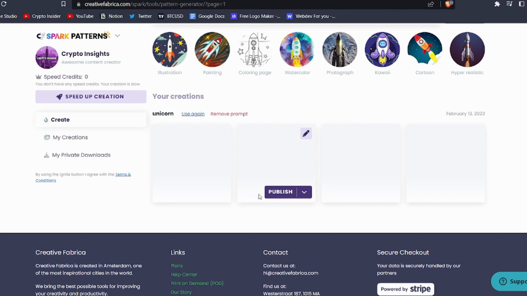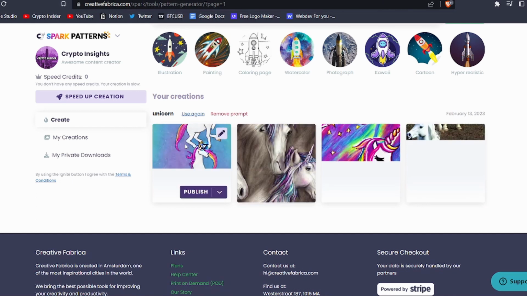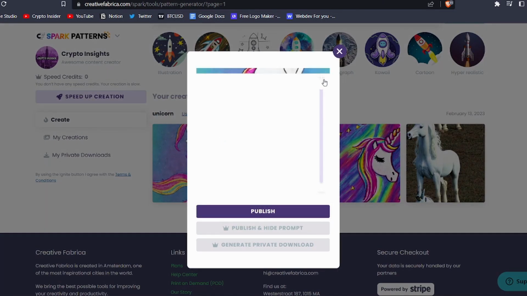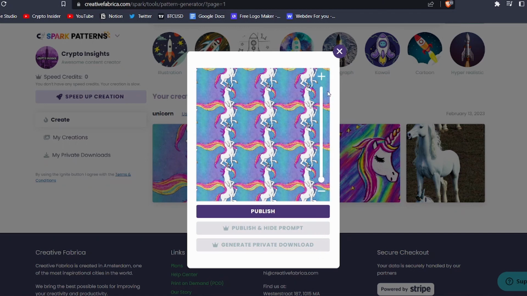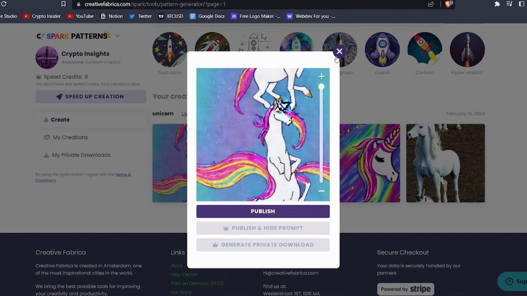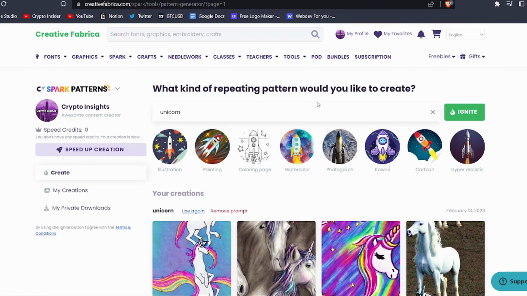You can then publish and download them if you want. You can use your patterns to make beautiful greeting cards, print on-demand products, and much more. Give it a try today and see what kind of patterns the AI can generate for you.